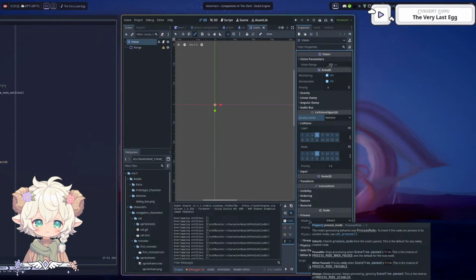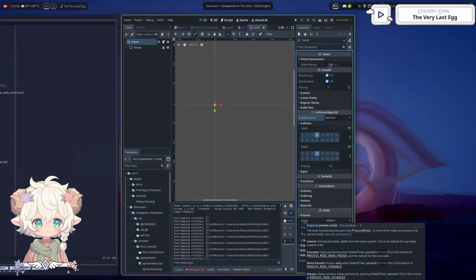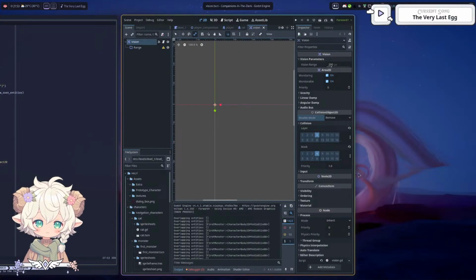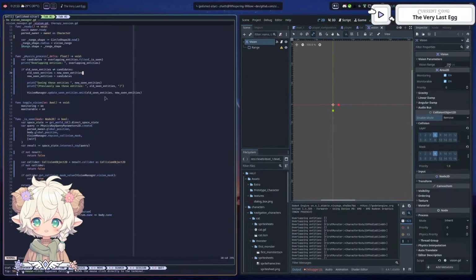Mode: inherit. Pausable: stop the process when the scene tree is paused. This is the inverse of process mode when paused, and the default for the root node. When paused, always keep the process active. Okay, so you can actually pause the process, which is nice. So pausing is really... Yeah.